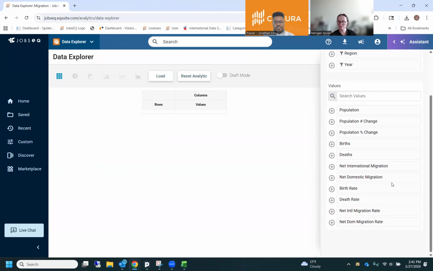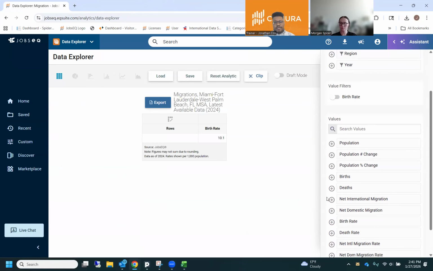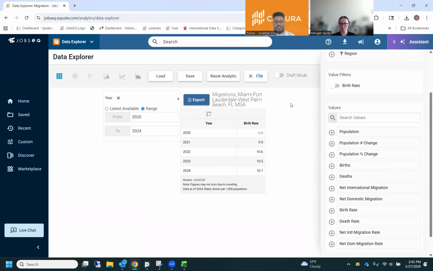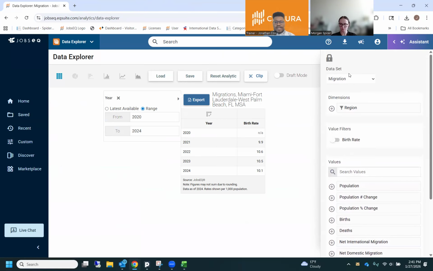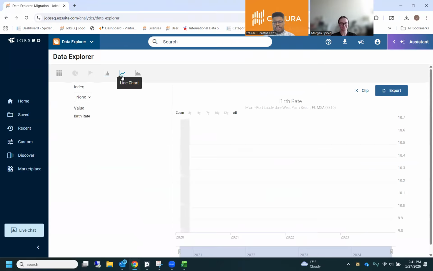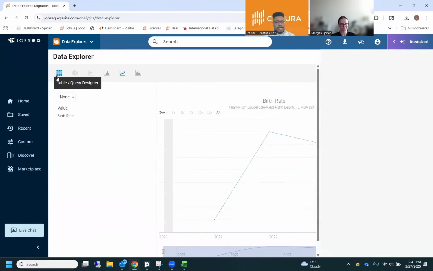You have some birth rate and death rate stuff here, so that can be interesting. That wraps it up for Data Explorer data sets. Before we leave, you can save queries, right? And you're familiar with how you can create these charts and things like that. So that's there.